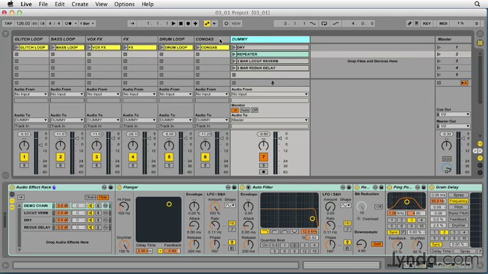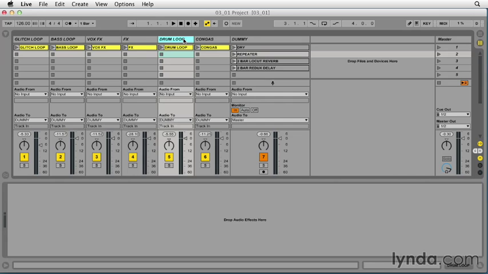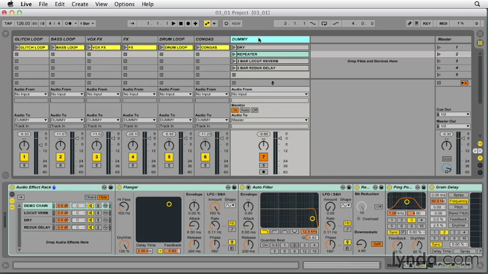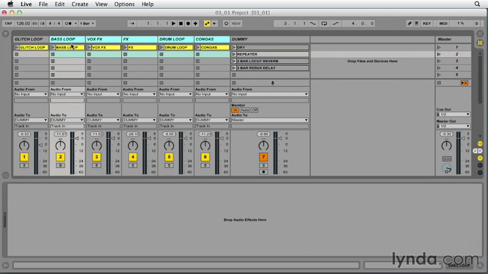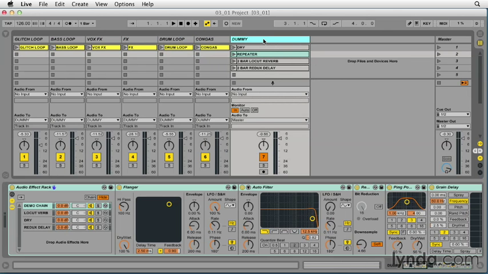Allow me to demonstrate. I have my tracks, each containing a looping audio clip, and over here I have a track labeled dummy. Take notice of two things. First, I've routed the audio of all of the first tracks to the dummy track. And second, there are several clips on the dummy track itself.